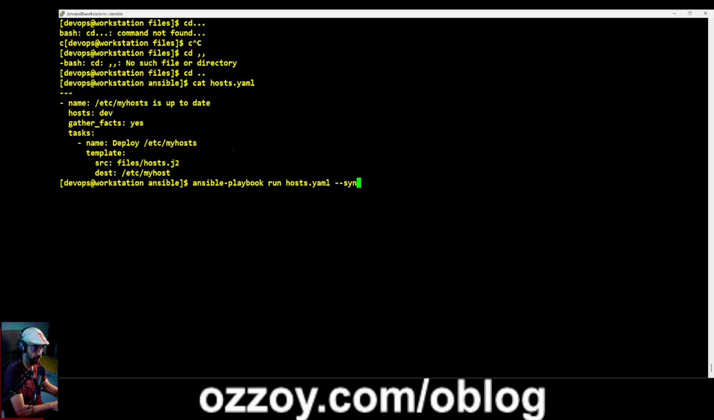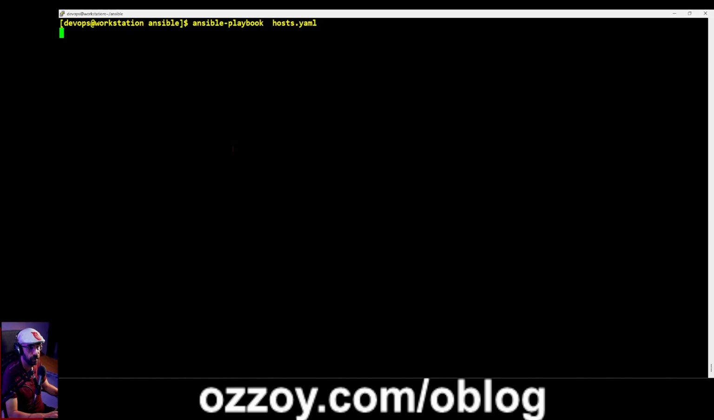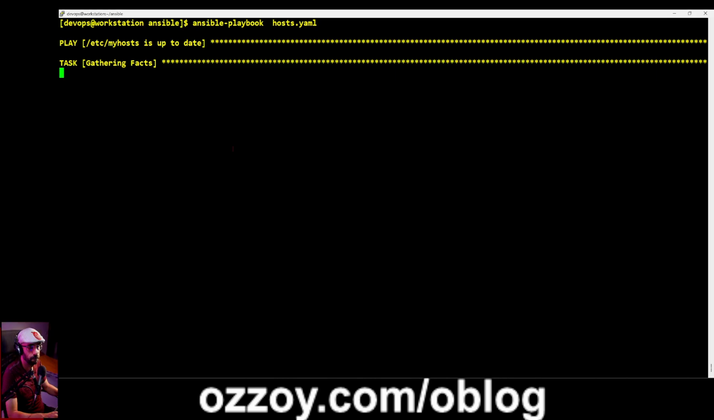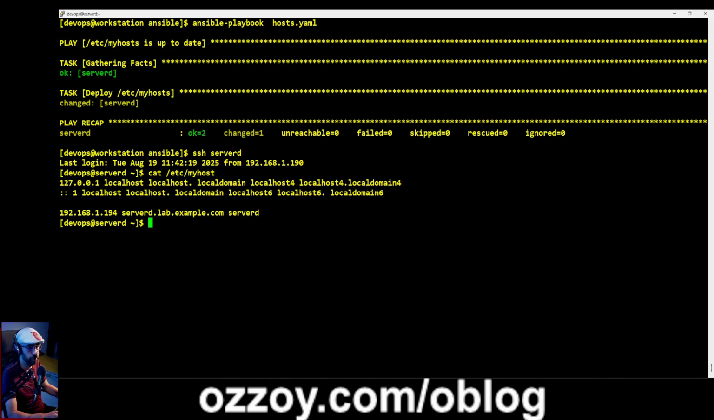host.yaml syntax check. You don't have to use the syntax check as often as I'm doing it. Not run. Run is the Ansible Navigator stuff. And you don't have to run the syntax checks so many times like I'm doing. I just like to do it. Then you just SSH to server D, cat /etc/my_hosts, and it's there. Only server D is showing because only server D is part of the dev group. Works.